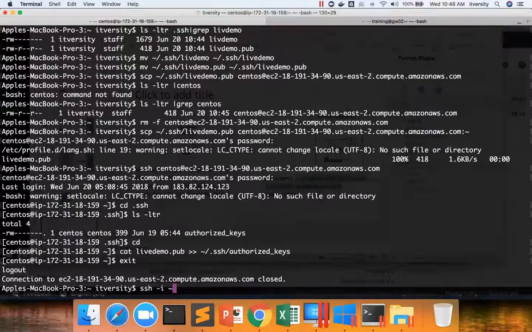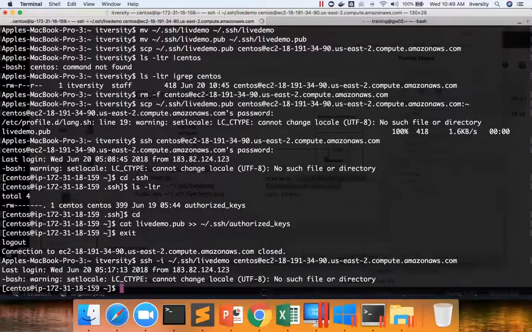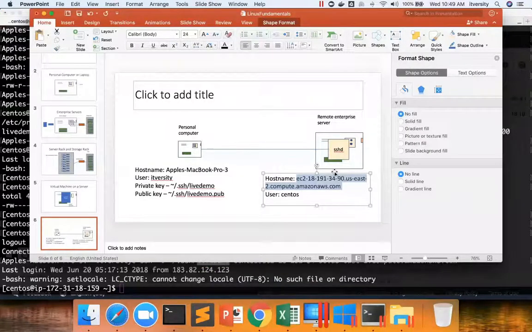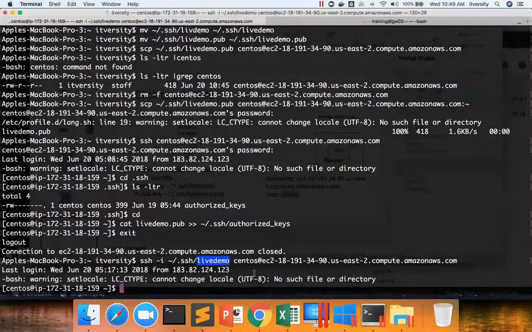Now I can actually give the path of my private key, which is nothing but .ssh/live demo on my machine, and then I can say centos@ whatever server we are trying to connect, and then hit enter. Now it logged in without the password using the key generated with live demo. From whatever server you want to connect to whatever user, first you have to generate the key on the source, and then you have to copy it into the SSH directory of this user, and then you should be able to connect.